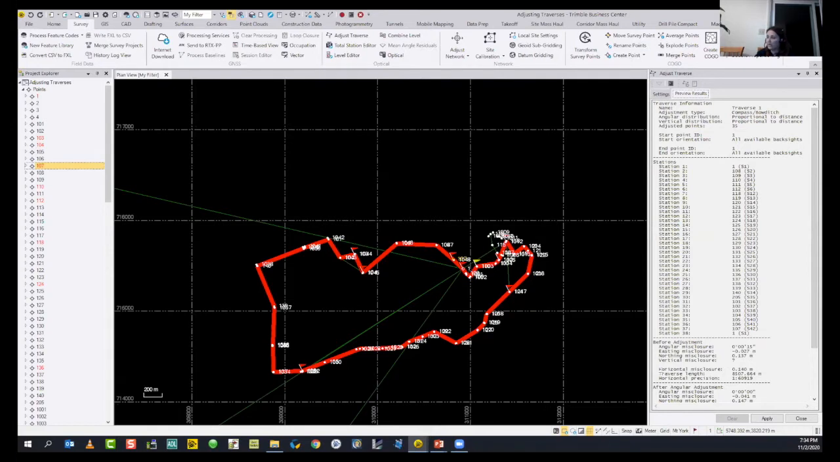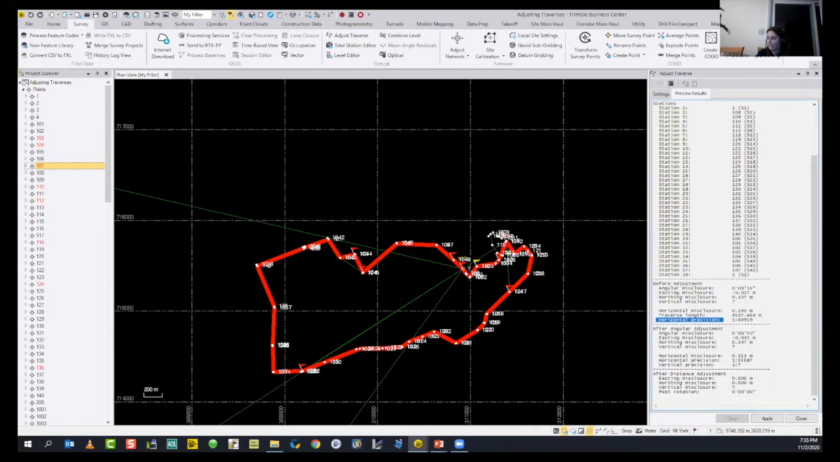You can display the horizontal misclosure and horizontal precision, both before the adjustment and after the angular adjustment. So I can display my results in here, horizontal precision as well as the misclosure. You can also display the traverse length, easting and northing misclosures. All the details are just displayed in here.